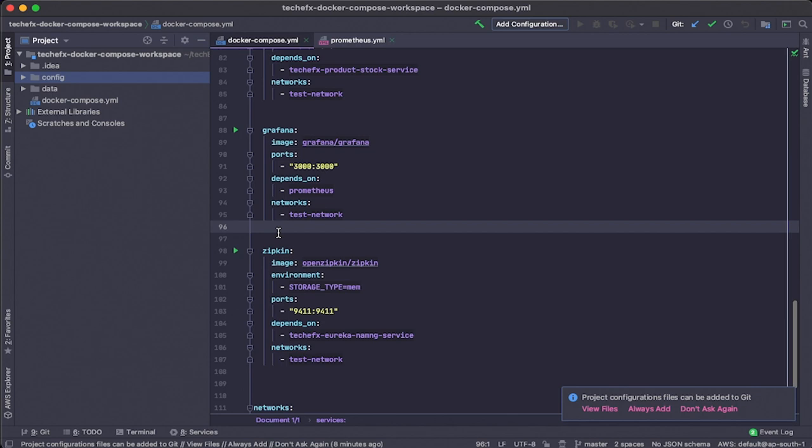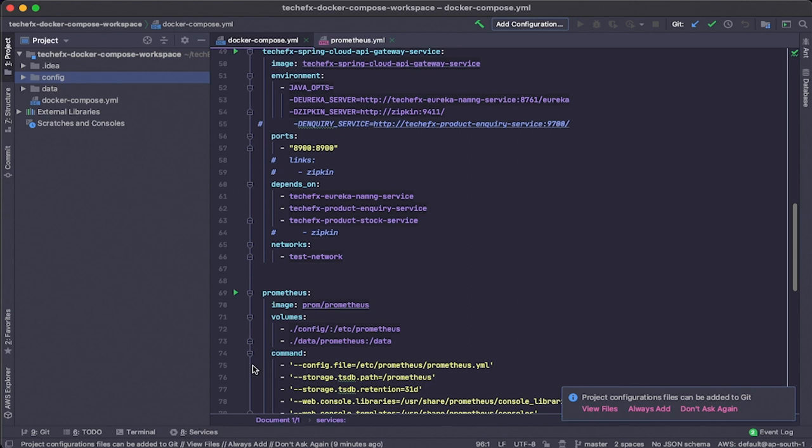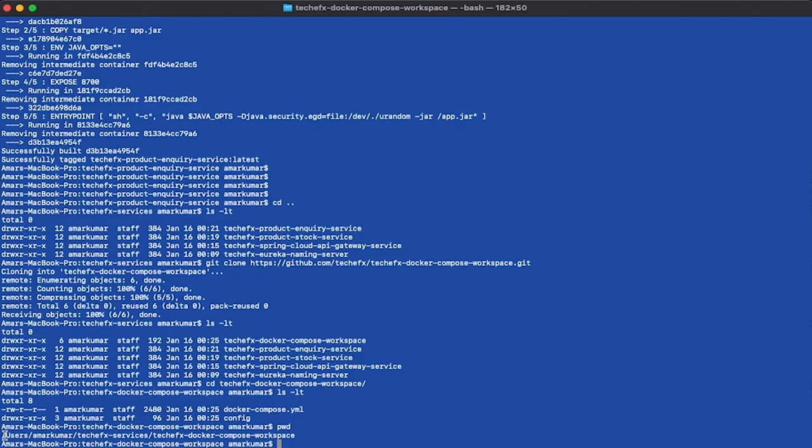So this is our docker-compose.yaml file. You can keep this docker-compose.yaml file anywhere. Currently I have kept it in this location, TechEFX services and Docker Compose location. If you want to run this Docker Compose, you simply need to enter docker-compose up. Once you enter this command, it will run all our services, whatever we have referenced inside Docker Compose.